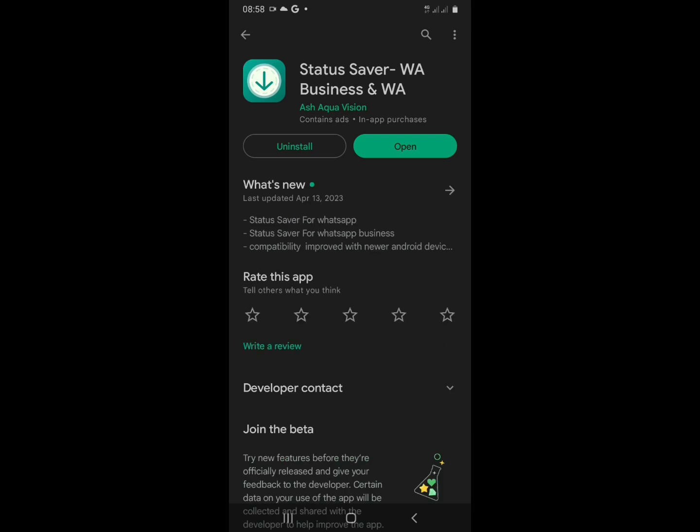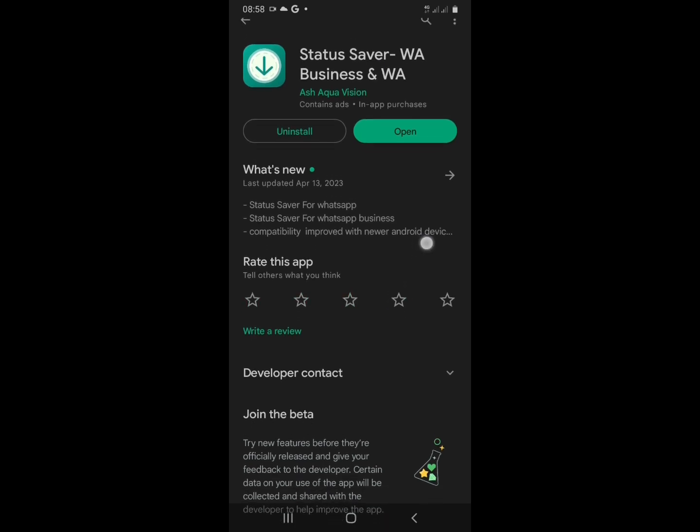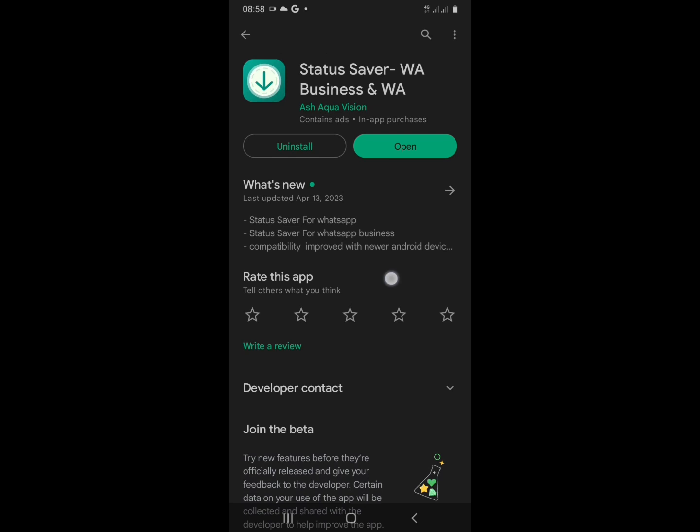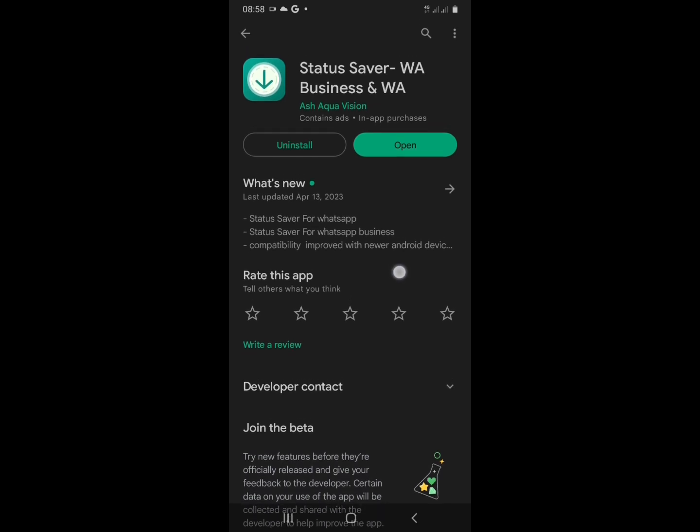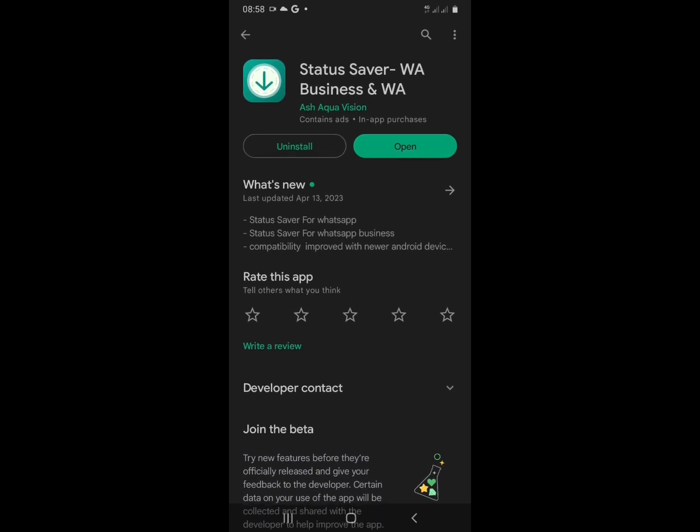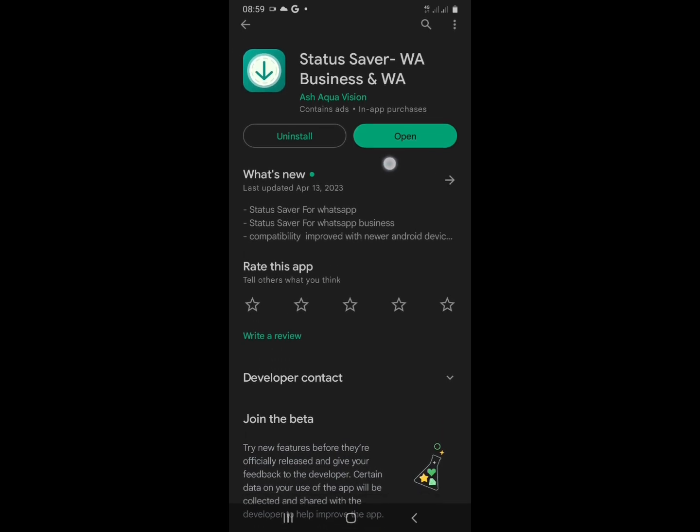I've downloaded this already. If you have not, it will tell you to install it. The reason you are seeing all these things is because I already installed it. If you've not downloaded it, it will show install here and you will install this particular one.